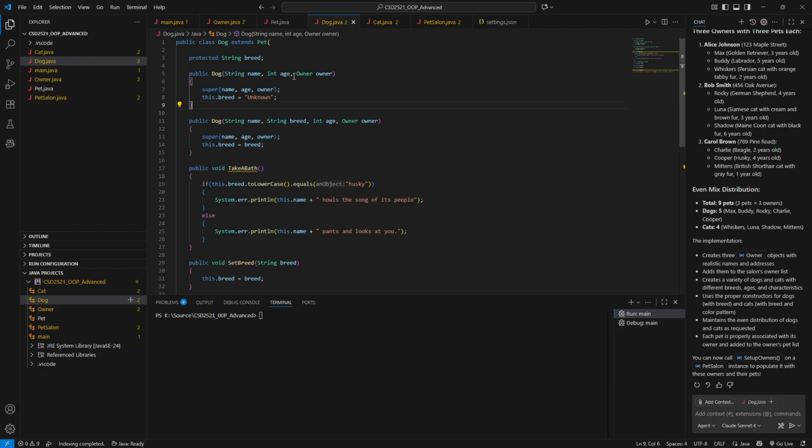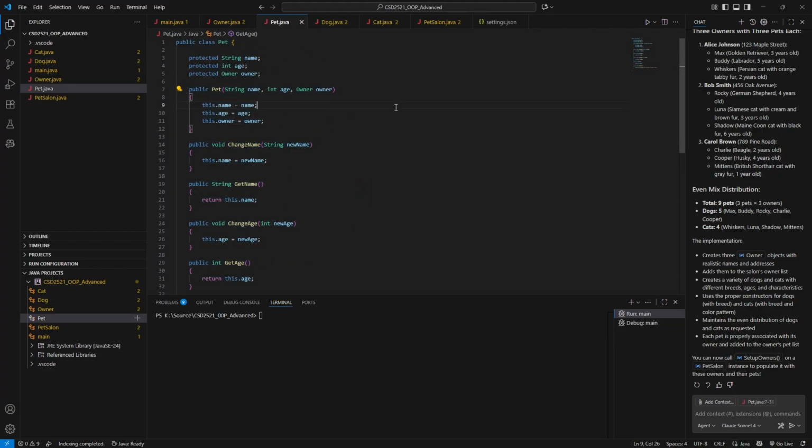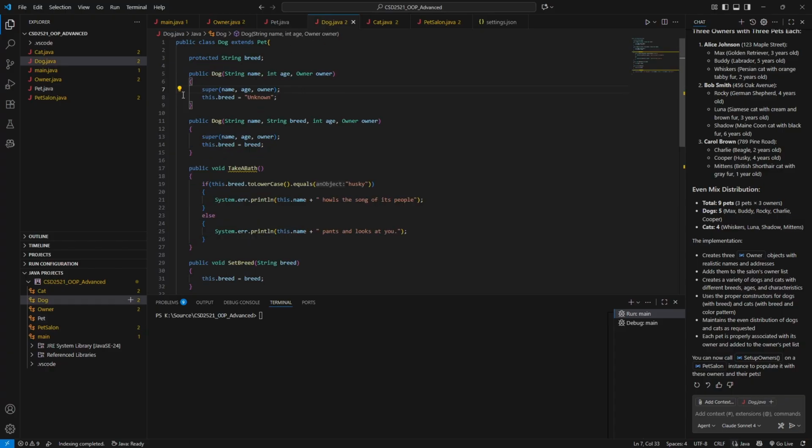So I have the name, age, and owner being passed into the dog. And then I have this odd little line here, super name, age, owner. Especially in the case of constructors, remember, I inherit all of these methods, including this constructor. But in order to call this constructor, I don't use something like new Pet here. That's not at all what you would do. Instead, you use the super keyword. And by passing these in, I am calling the parent constructor like this.